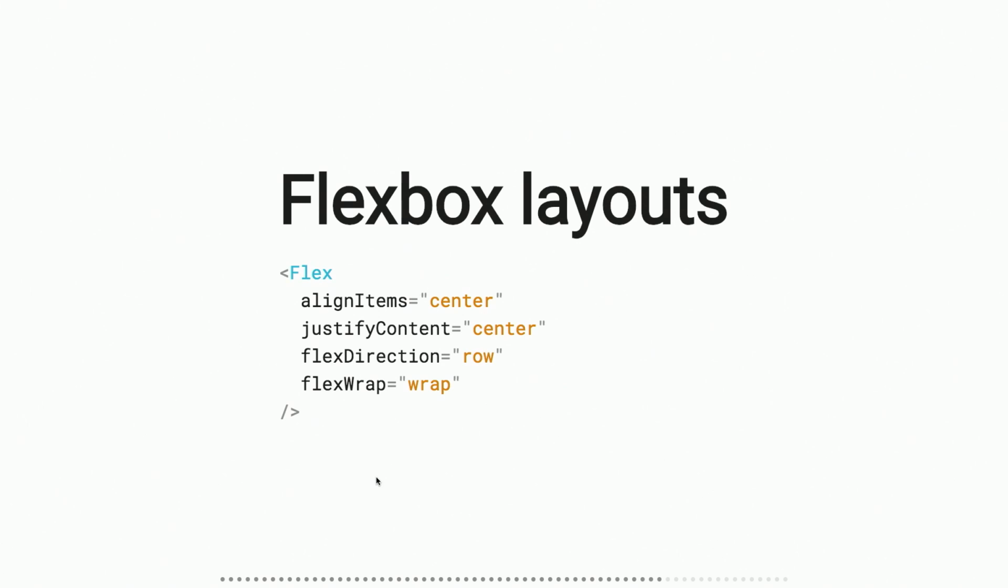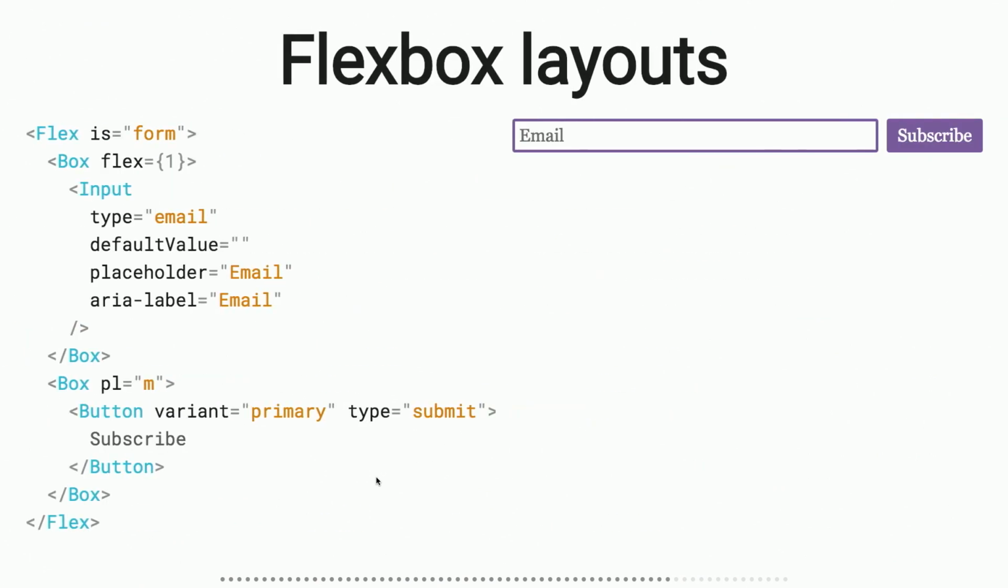Flexbox. Flex is the same as box, but it has display flex enabled by default, and it has props to define all Flexbox CSS properties like align items, flex direction, etc. And we can use it to define Flexbox layouts using components. Like here we create a form, and then we put an input that occupies all available space, and then we have a button that has a left padding.